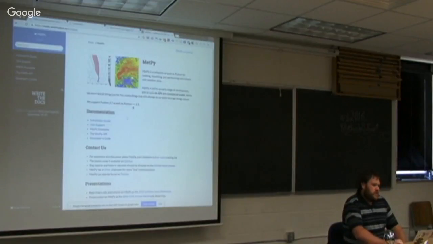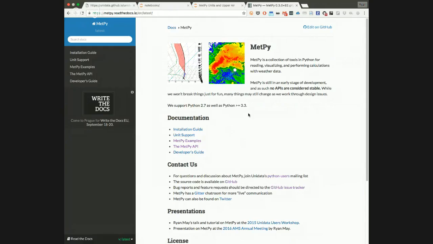Before we go too far, I wanted to point out that MetPy, while you can easily, from within the notebook environment, use tab to tab complete stuff and use the question mark to read the doc strings, there is also a website that has our documentation on it. And so it's metpy.readthedocs.io.